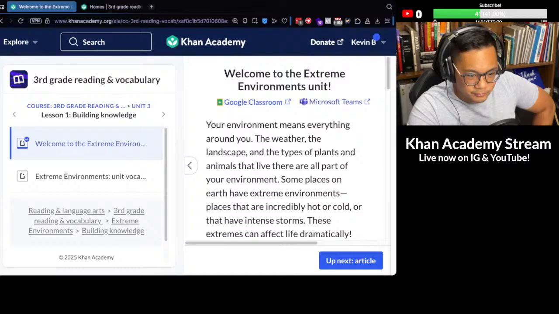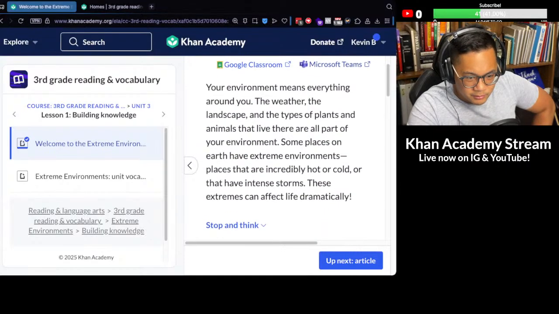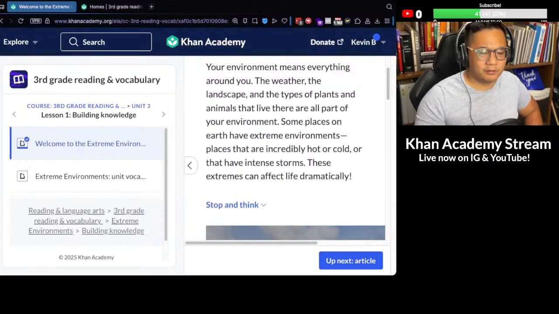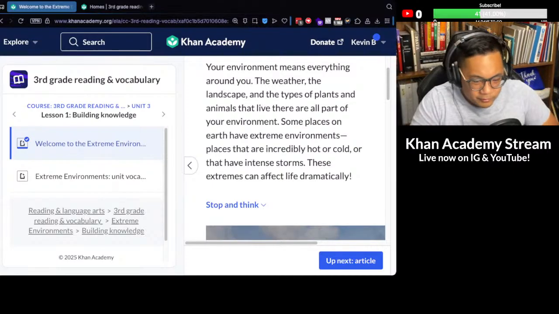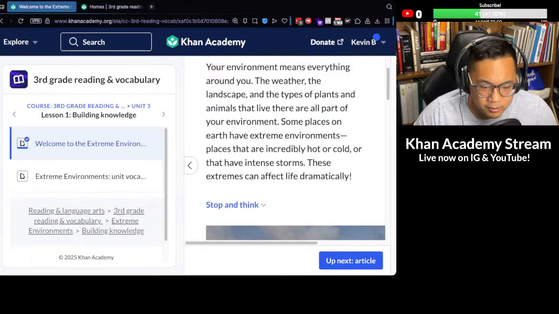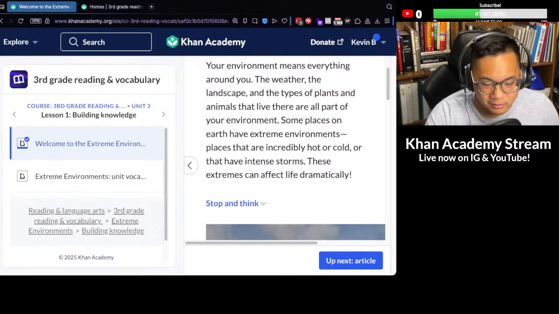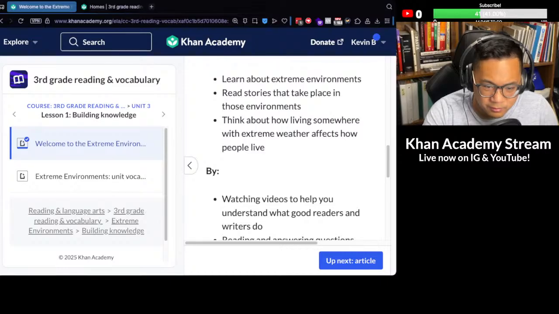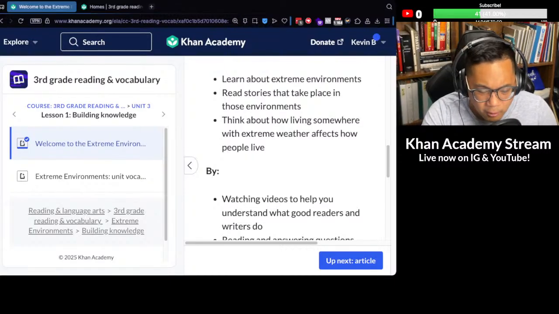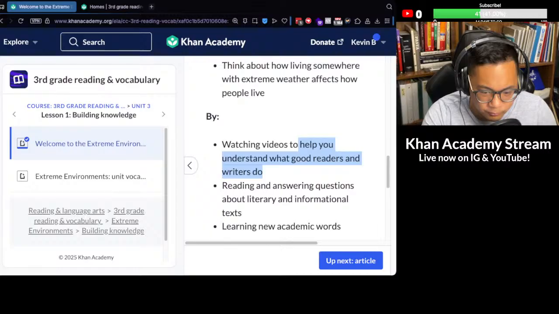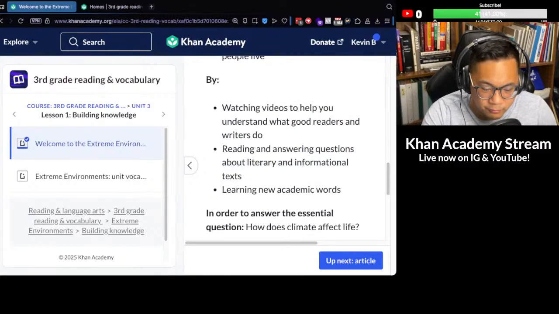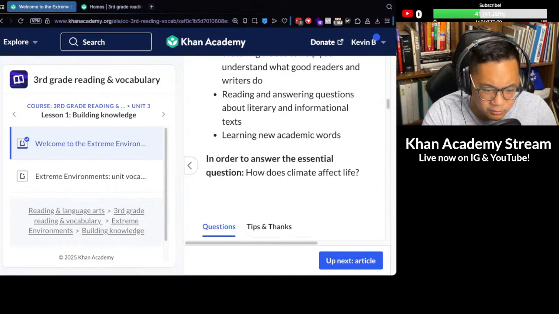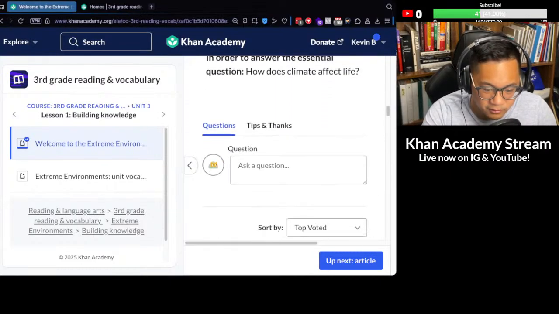Extreme environments unit. Your environment means everything around you: the weather, the landscapes, the type of plants and animals that live there. Some places on Earth have extreme environments, places that are incredibly hot or cold, or have intense storms. These extremes can affect life dramatically. In this unit, you will learn about extreme environments, read stories that take place in those environments, and learn how living somewhere with extreme weather affects how people live by watching videos that help you understand what good readers and writers do, reading and answering questions about literary and informational texts, and learning new academic words, in order to answer the essential question: how does climate affect life?